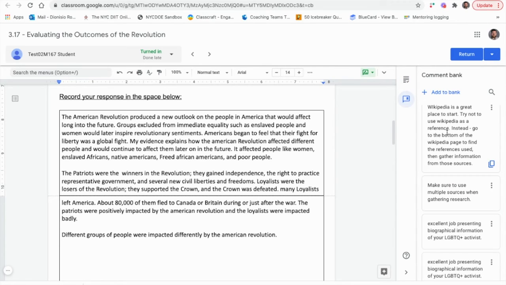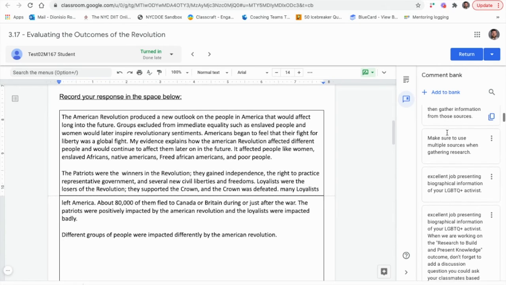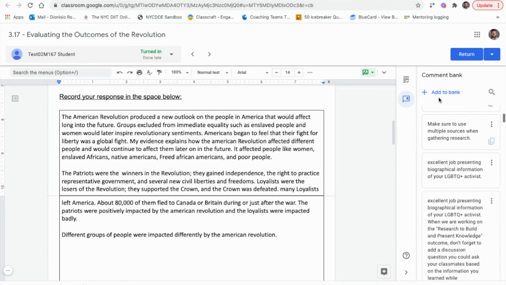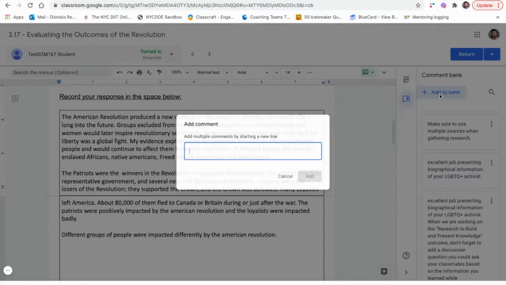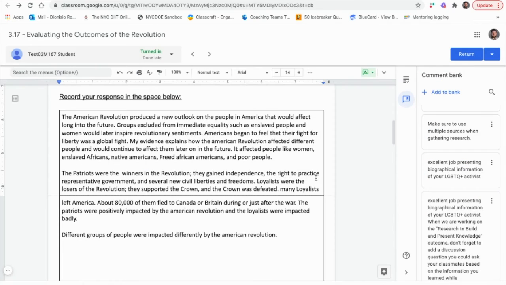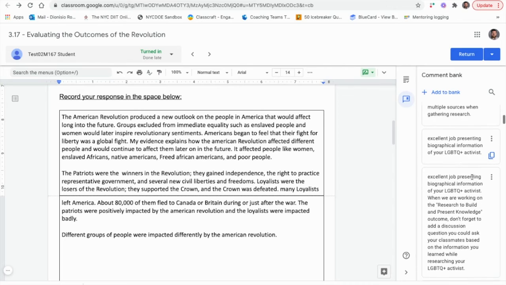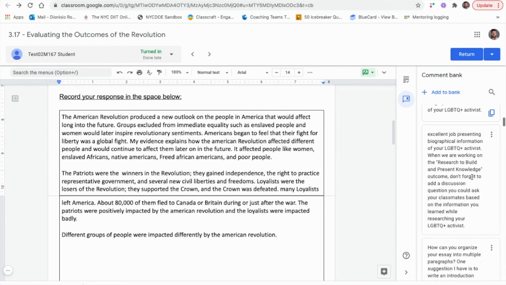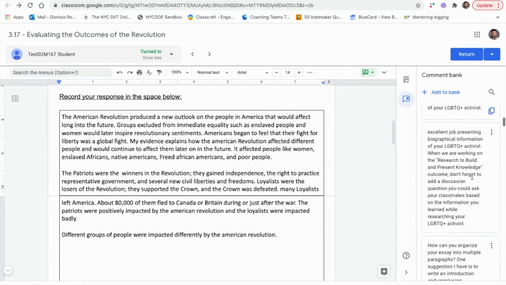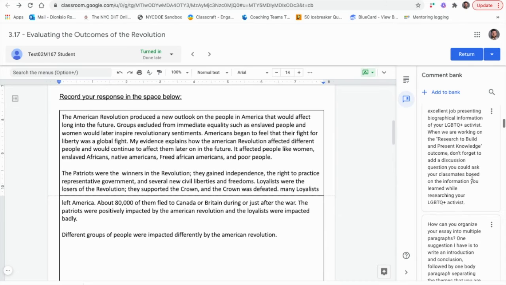You can see here all of the different comments that I've entered over the course of the school year. And then you can also add a comment to the comment bank as well. What I like to do is to grade one of my classes, and when I notice certain trends in comments that come up, I will add them to the comment bank. Then when I move on to grade the rest of my classes, providing feedback becomes much more efficient.